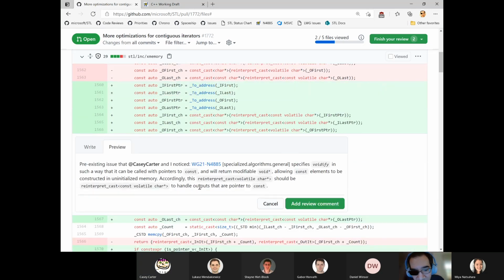Okay, does this sound right? Pre-existing issue, the case I noticed, N485 specifies voidify in such a way it can be called with pointers to const and will return modifiable void star, allowing const elements to be constructed in uninitialized memory. Accordingly, this reinterpret cast volatile char star should be reinterpret cast const volatile char star to handle outputs that are pointer to const. Looks good to me.